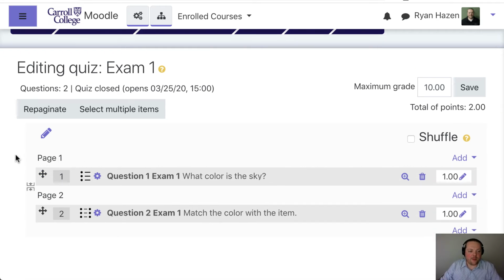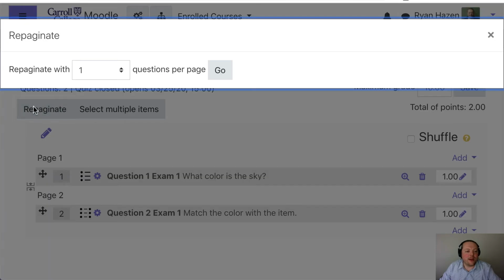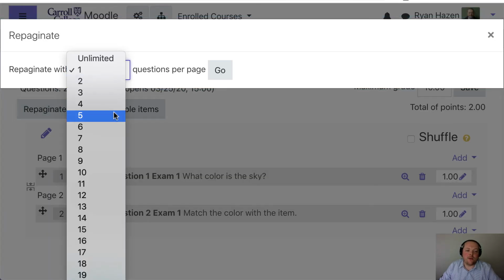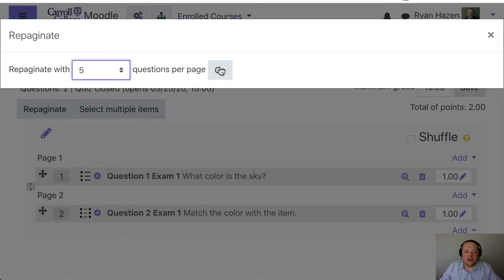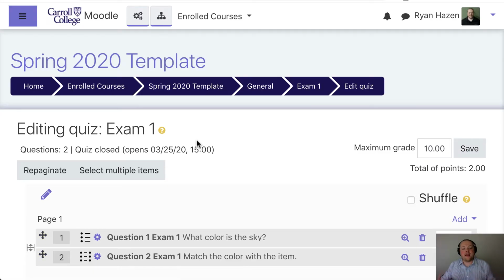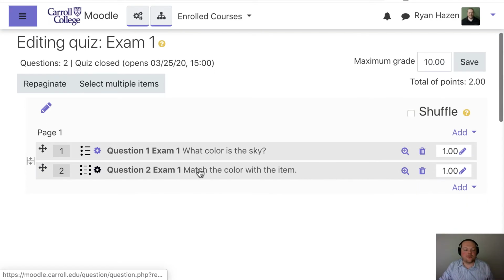You'll notice I have page 1 and page 2 in this quiz. If I wanted to get rid of that page break, or let's say that I had multiple questions in this area, and I wanted to repaginate the whole thing, I could click Repaginate, and I could say maybe I want 5 questions per page. I'll click Go. If I had 10 questions or 20 questions or whatever, if I had 10 questions, it would have repaginated it into 2 pages with 5 questions apiece, which is about the right number.